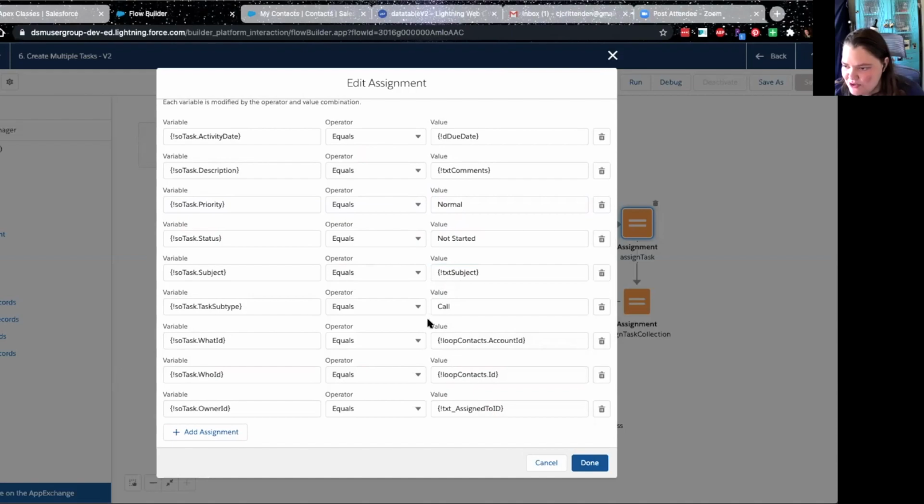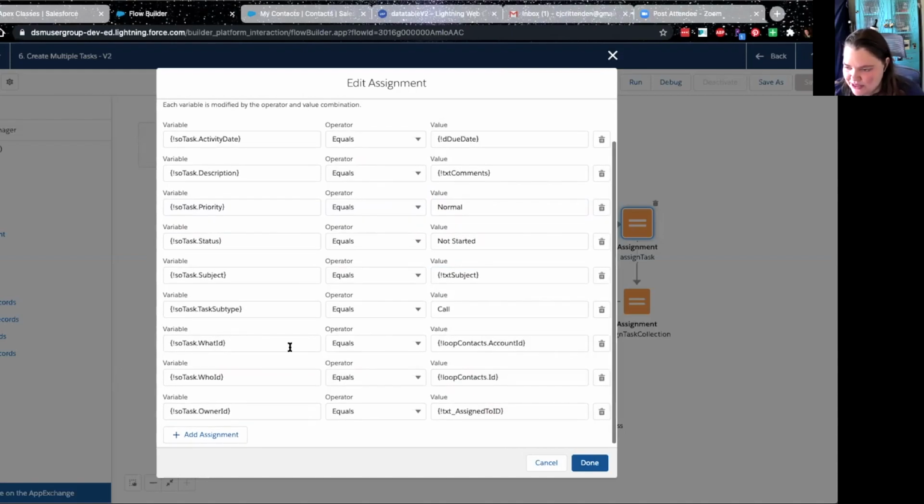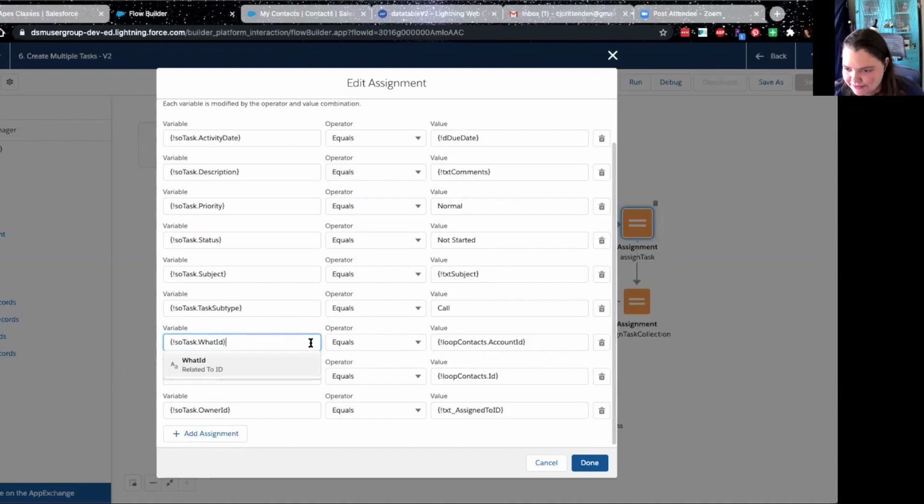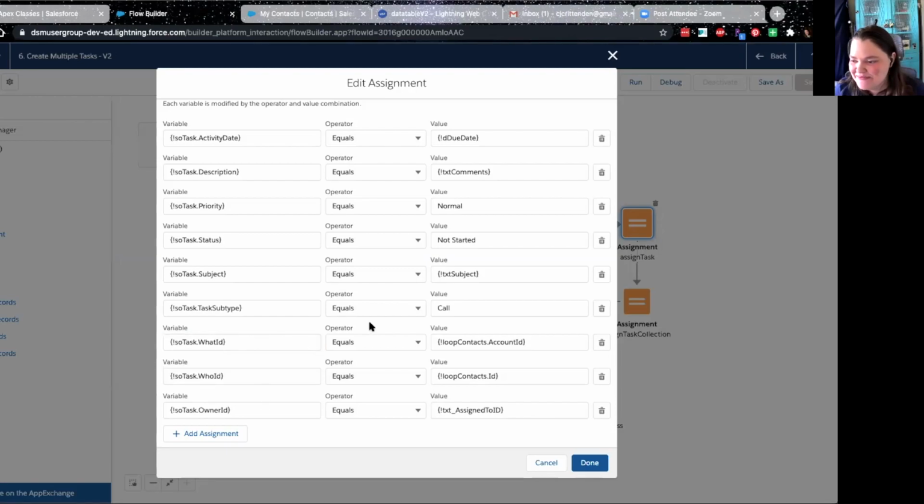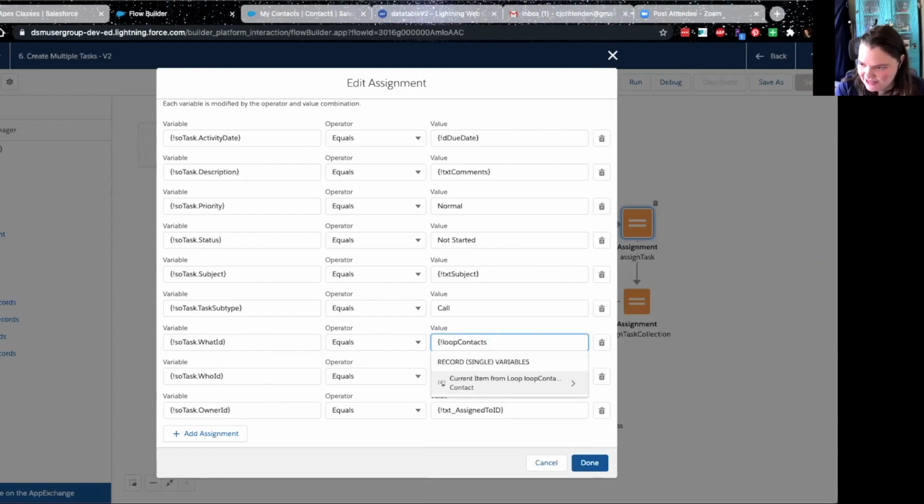And then where we go into our loop specific stuff is with our what ID, which remember tasks are one of the weirdest objects in Salesforce because they have a related to field that can be pretty much anything, but it can't be a contact because a contact goes in the who ID. So our what ID is anything but a contact or a lead. So we're going to set that here, and then we're going to set it equal to loop contacts account ID. So I'm actually going to delete account ID so we can see.